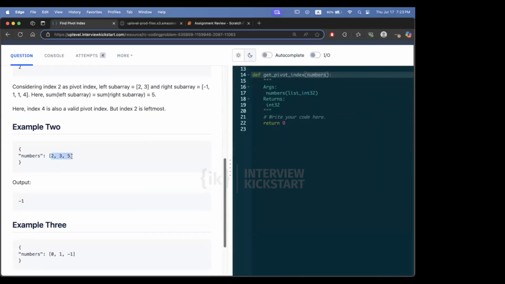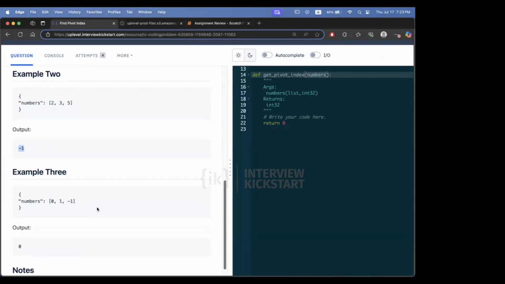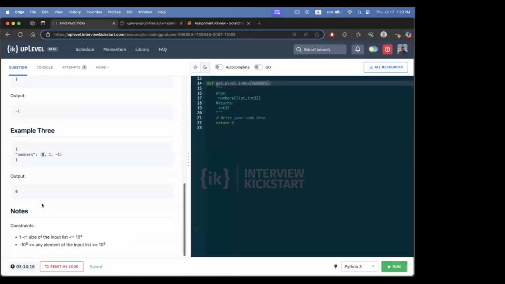So here we don't have any pivot index. We just return -1. And here we have a pivot index, which is this one, right? Because to the left, we have no elements. So the left becomes 0, the sum of the left elements. And then the sum to the right is 0 as well. So this becomes our pivot index. Okay.